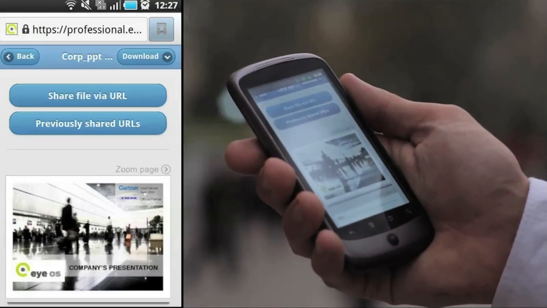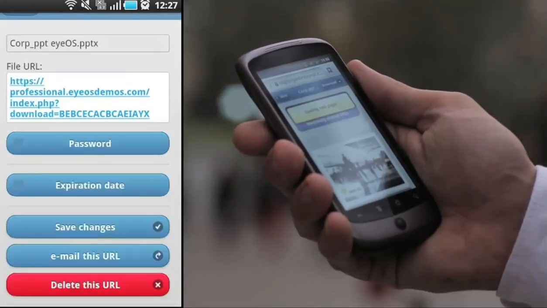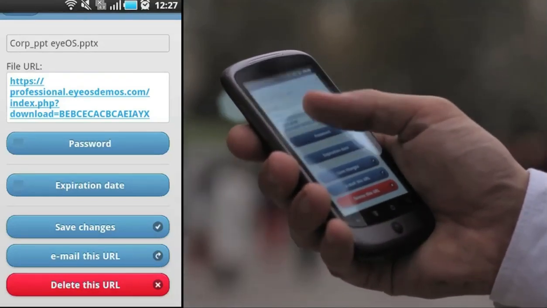Also, you can download these files to use them with another application, or create a link to share the file via URL by email. Discover a completely new way to control and access your data, apps, and files.